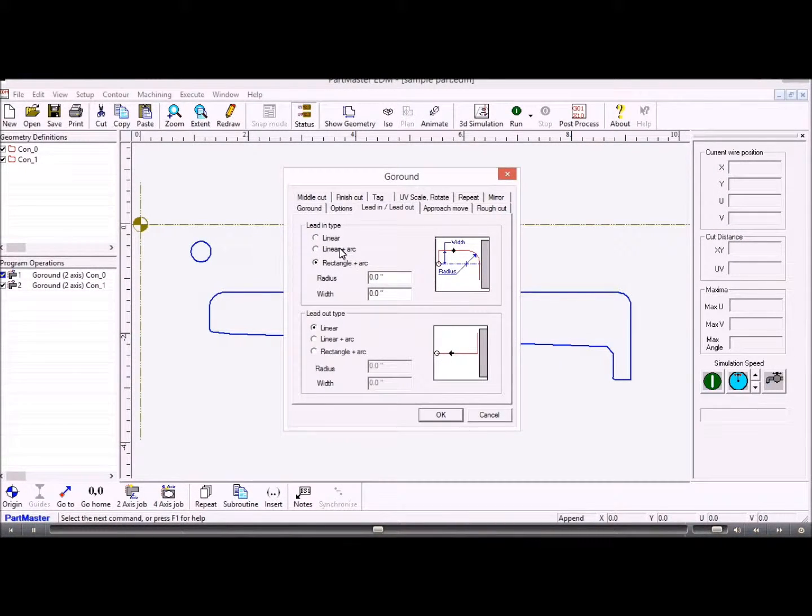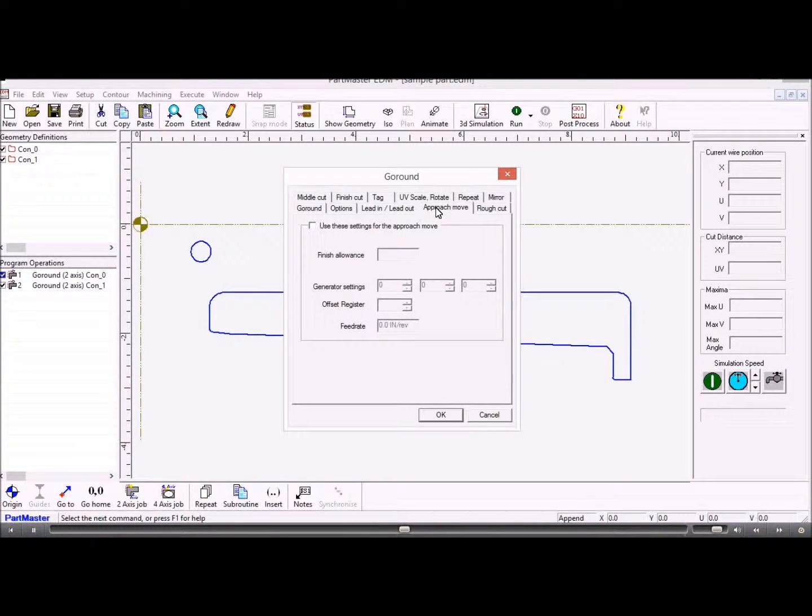On some controllers it won't allow you to apply wire offsets if the first move is tangential to the second. So in that case you'd either need a linear approach, or you'd have the rectangular, which consists of 2 lines and then an arc. So that's setting the lead in, and you can set the lead out to be the same or different. When it comes to the approach movement, we can specify generator settings and feed rates for that.